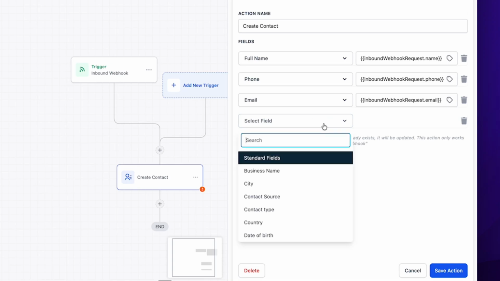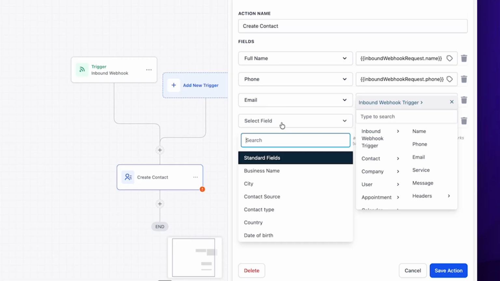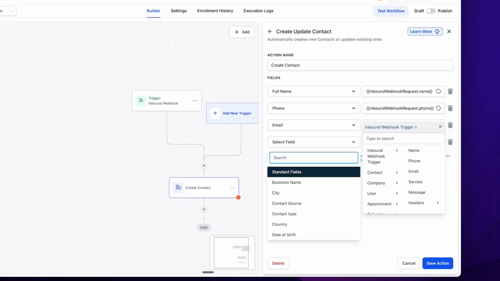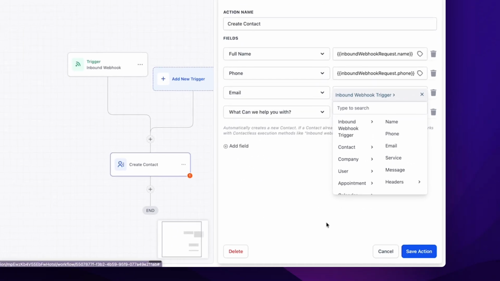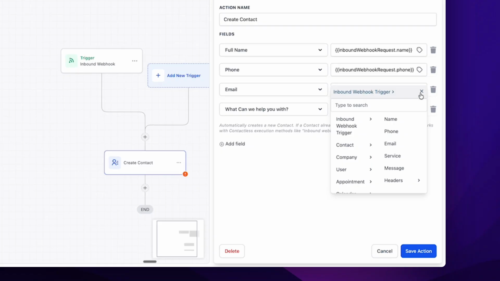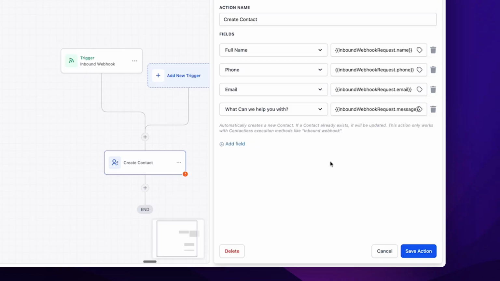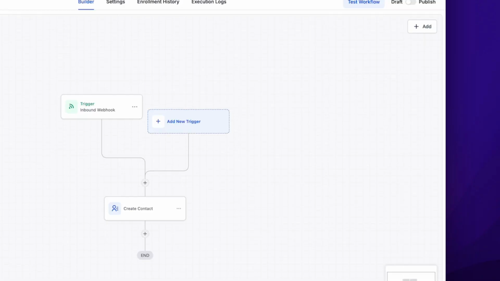Let's see what other ones we have available here. Message, headers. Okay, so that's actually pretty good for now. So now we have their full name, phone number, email, and then let's just see if we can add in, let's go back to time zone, last name, country. What can we help you with? Perfect, there's that one there. And then we're just going to set this one up with the note or message. There we go. Perfect. So now we have their full name, phone number, email, and what we can help them with. And we're going to save that action.